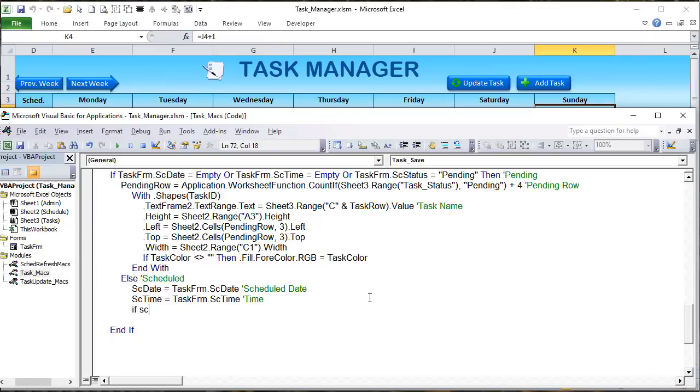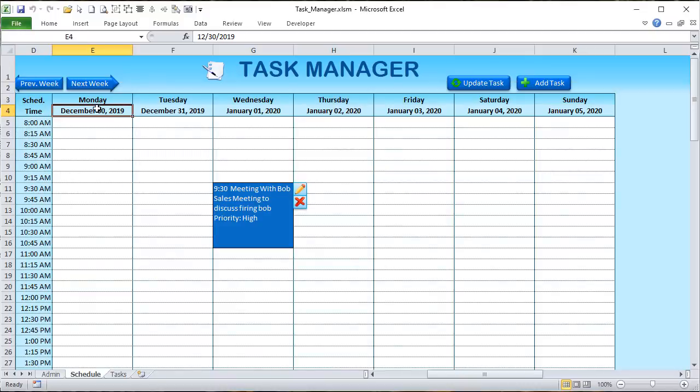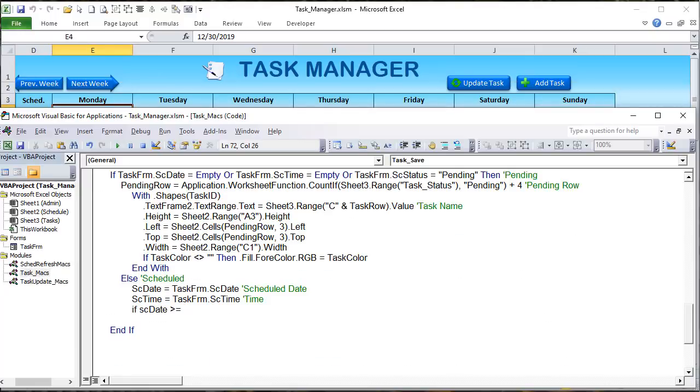If the SC date is, let's just put greater than or equal to the E4, right? E4 is our first day of the week. We need to make sure that dot range E4 value, and it must be less than or equal, and schedule date is less than or equal to our last day, which would be K4, dot range K4. Only then do we create it. Okay, so then we're going to create it, right? Only if it's in the existing week.